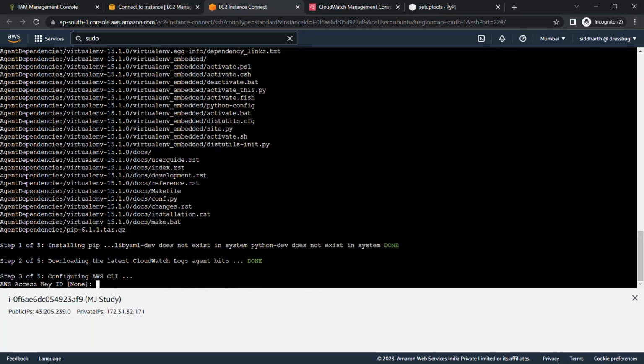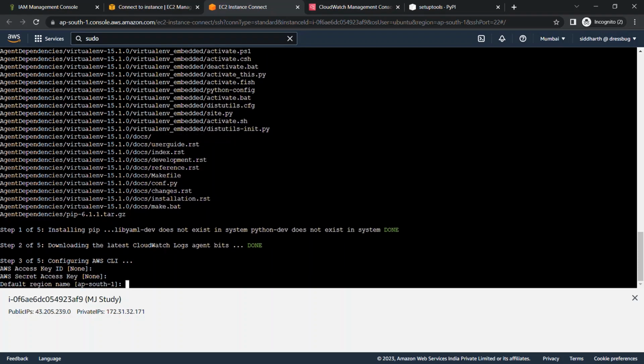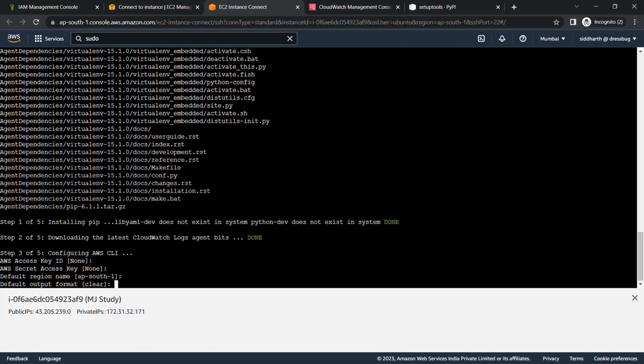So we are going to give the access key id as none, secret access key id also none. Now we are going to give the default region as ap-south-1. Yeah, it's our region. If you want to change the region, then you can change it. Then the default output format, so it's clear. We don't want to change the output format.